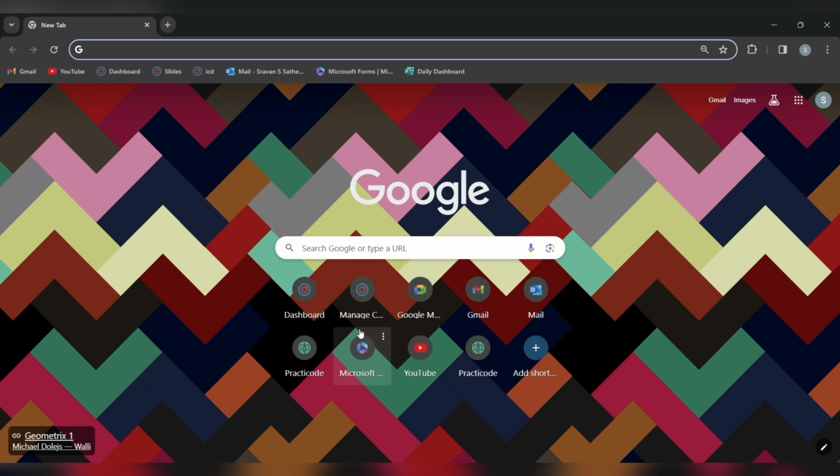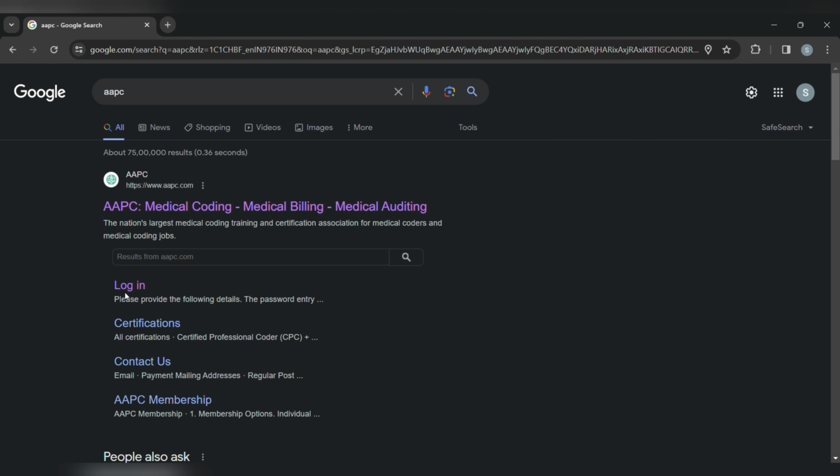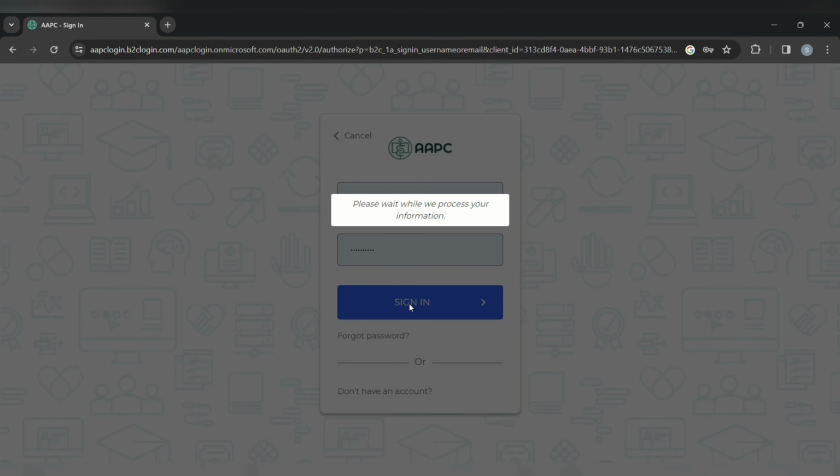So first of all, you'll have to open your browser and enter AAPC. In AAPC, you have to click on the login. That means you'll have to enter your account in the AAPC subsection. There you'll have to enter your registered AAPC username and password, and after that you'll have to click on sign in.